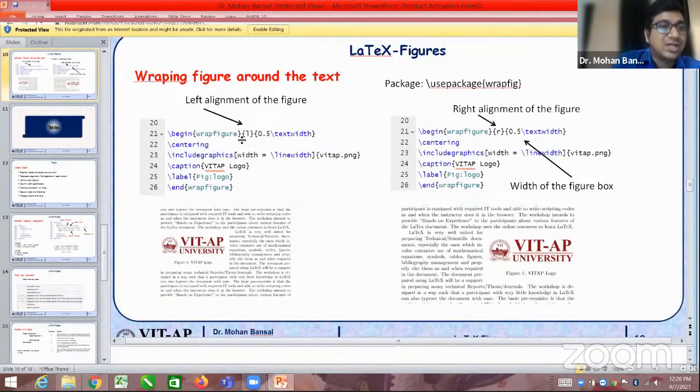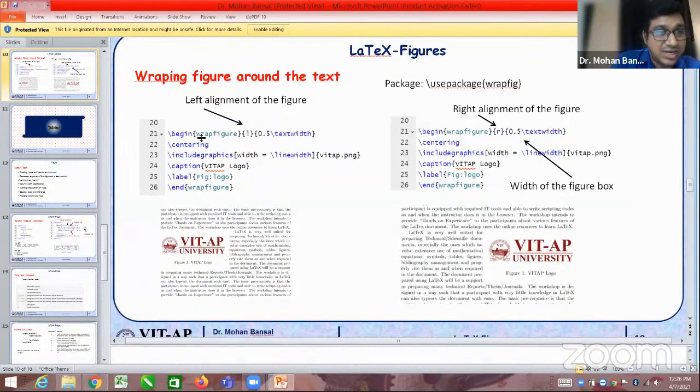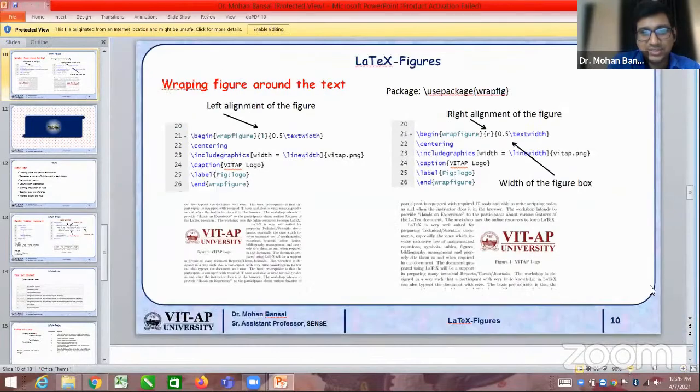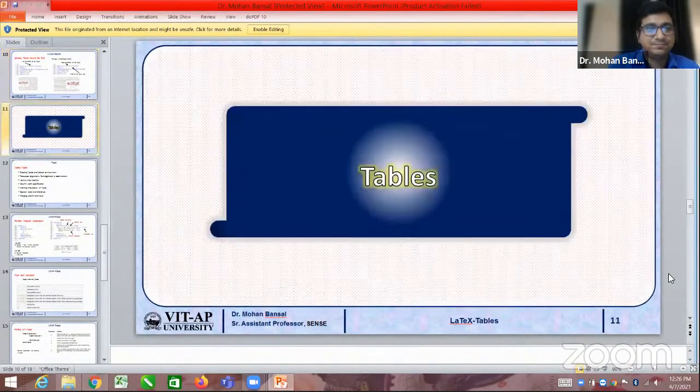Instead of figure, here we are using a wrap figure. If we start the environment with begin, we need to end that also. Here the difference is that we are using only right alignment, and you can see that VIT-AP is placed on the right side of the text. Okay, so that we will not do in LaTeX Overleaf. So this is the part that we have covered for the figure. If you have any query related to figure, quickly ask in 2 minutes. Otherwise, I will start the tables part.